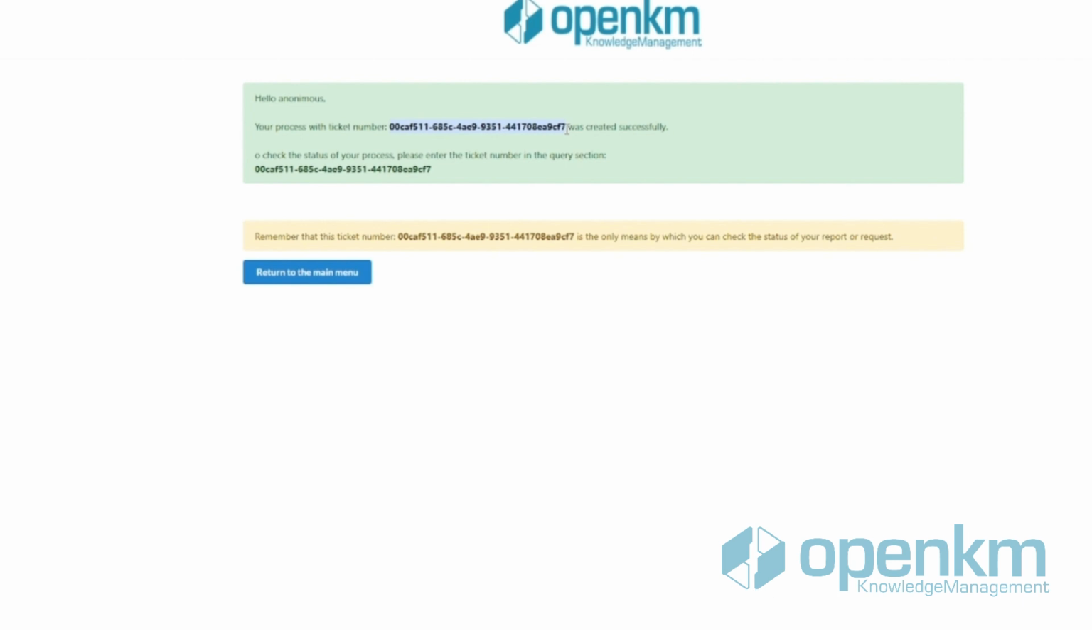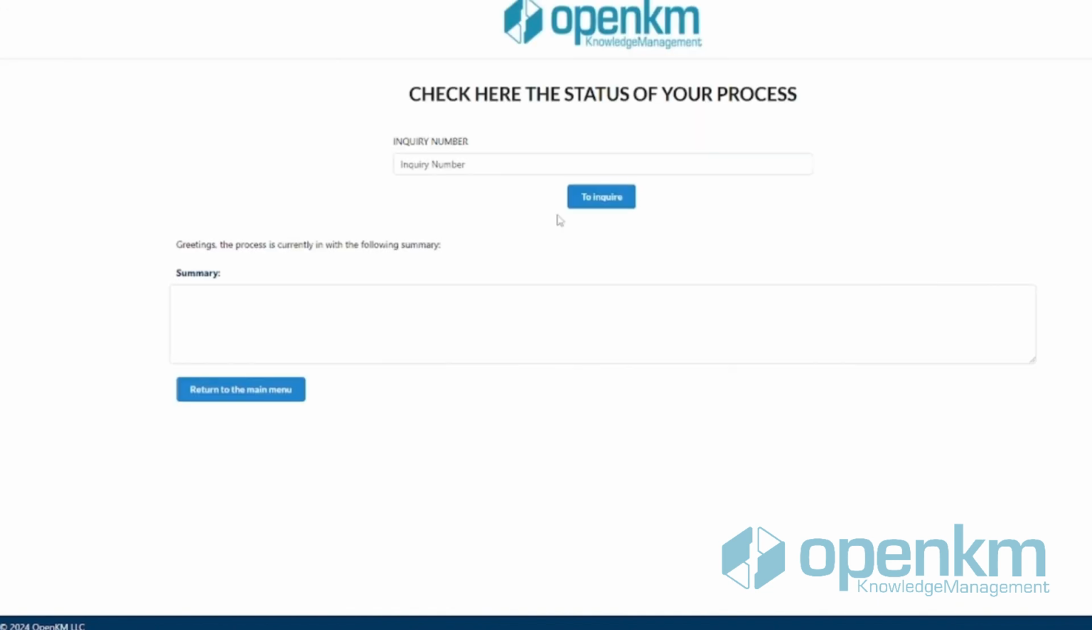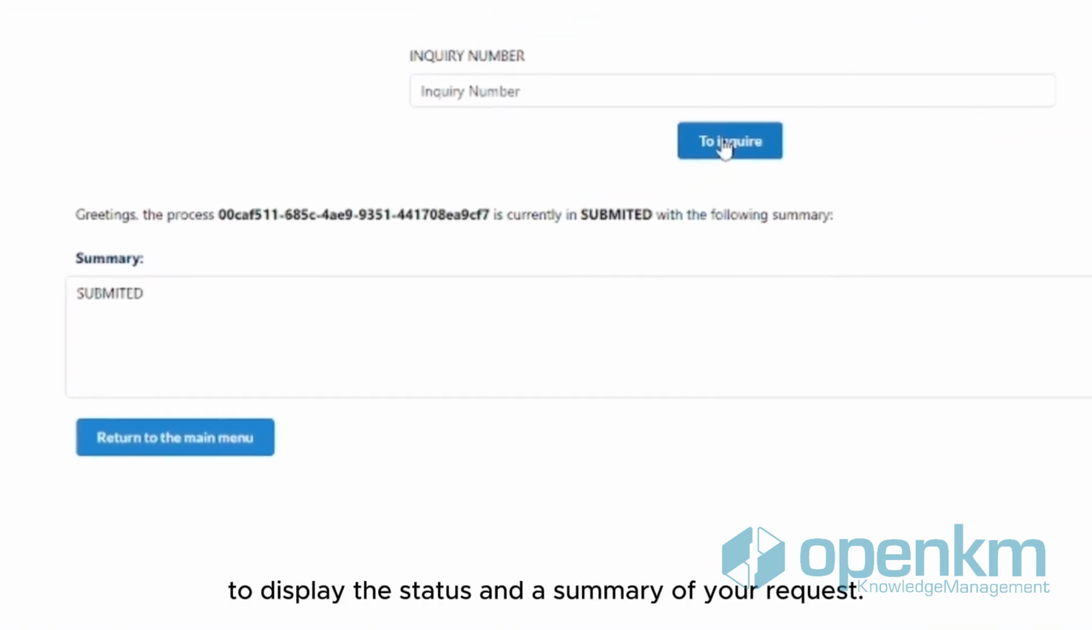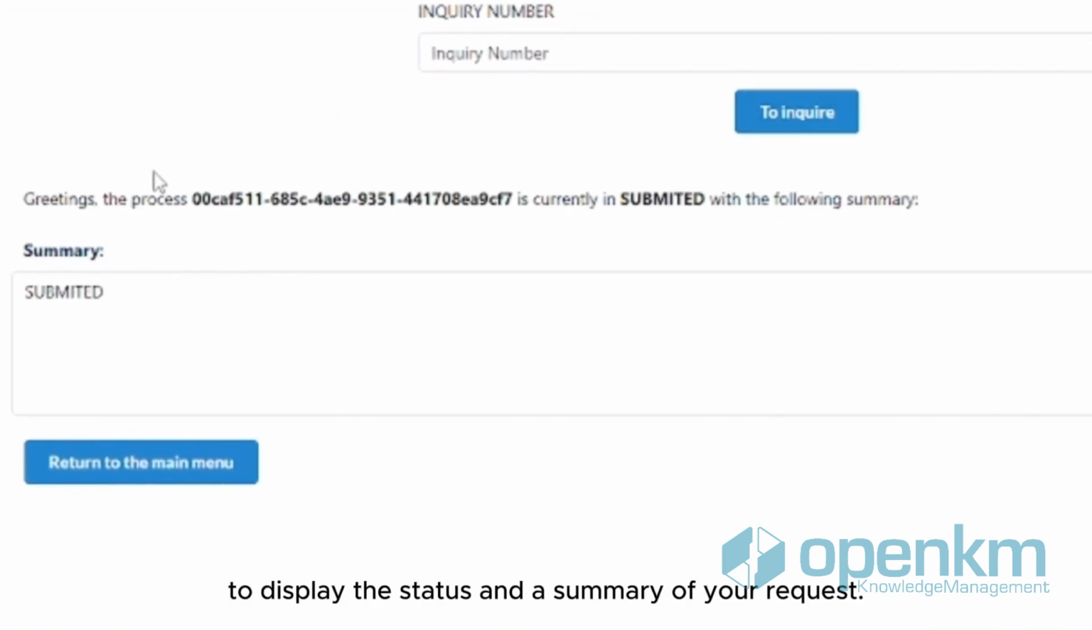To check the ticket status, go to the main page and click on Procedure Status Inquiry. Enter your ticket number in the appropriate field and press to inquire. The bottom part of the screen will update to display the status and a summary of your request.